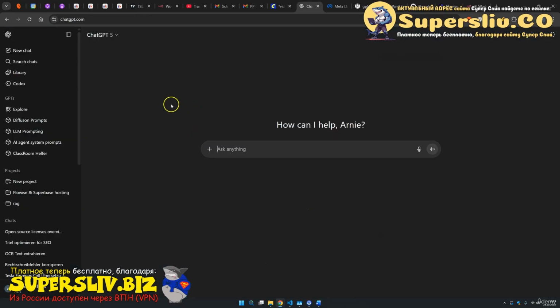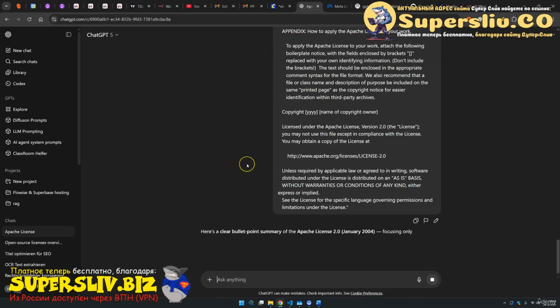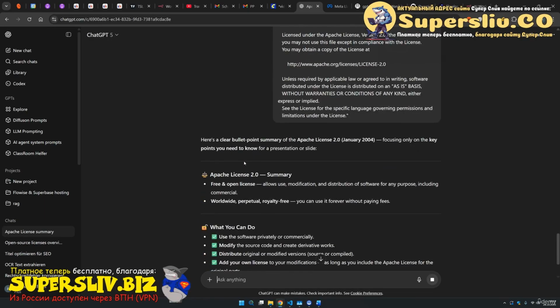boom. You can come, for example, into ChatGPT and ask something like this: make a summary. What are the most important points in bullets? You simply throw it in and you send it out, and then you will understand the Apache 2.0 license really fast. So the summary is that this is a free and open license. It allows use, modification and distribution of software for any purpose, including commercial. You can use it worldwide, perpetual and royalty-free. You can use it forever without paying fees.